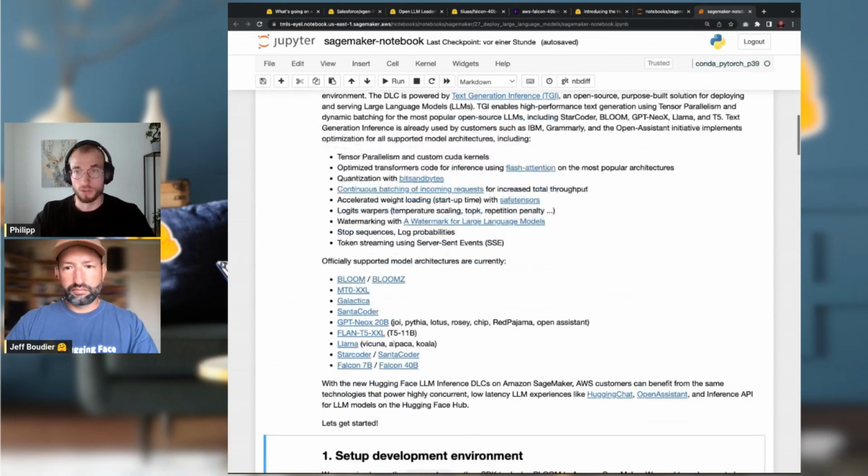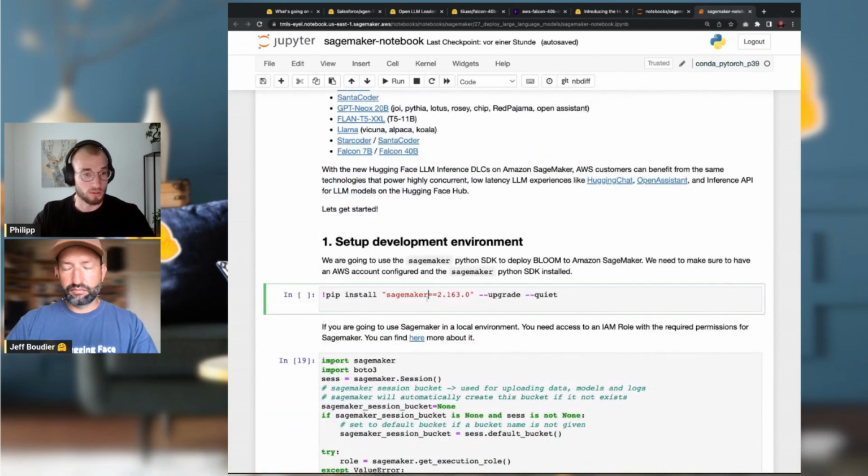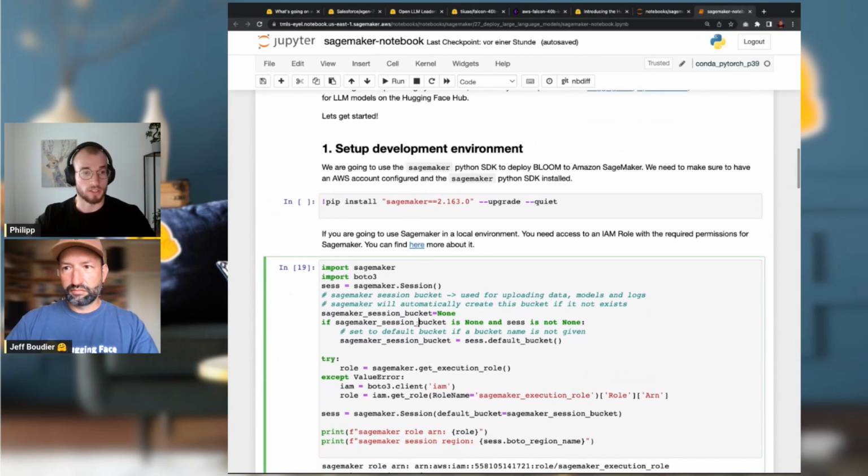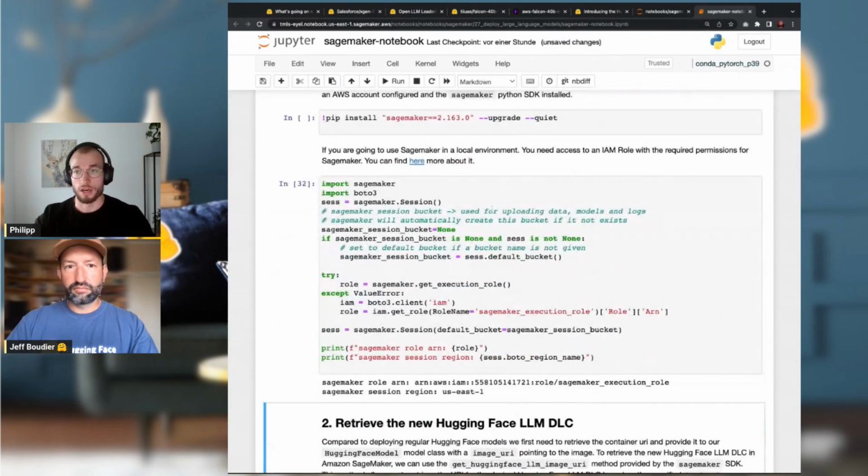Okay, what we need to do to deploy our model, we need to install the SageMaker SDK that's basically used to create our endpoint. And then the first thing is to set up our permissions. For the ones of you who haven't seen SageMaker, that's basically a code snippet to gather permissions to be able to deploy resources on the AWS cloud.